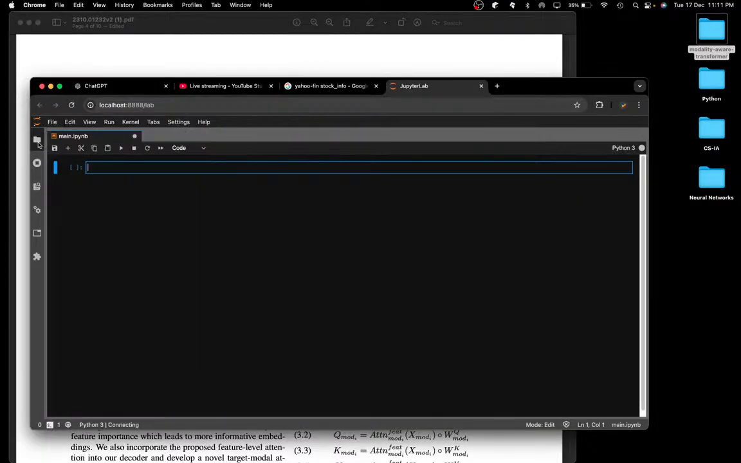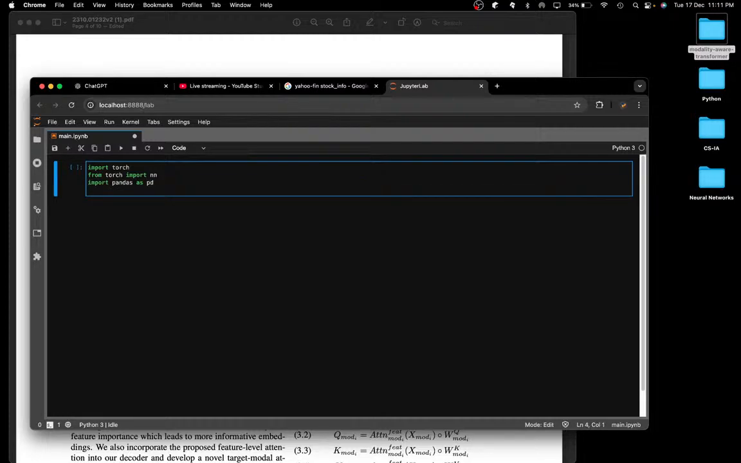Alright, so let's just get started working on this. Let's start out with the imports. We're gonna need a couple of libraries for this. We need torch, and then we're gonna need pandas, and we're gonna need this. And I'll also go ahead and import matplotlib.